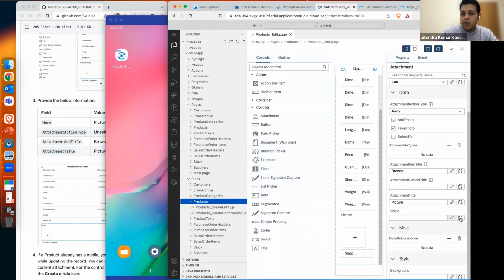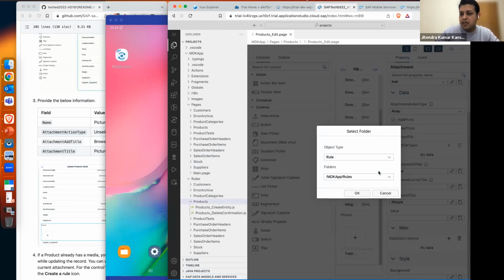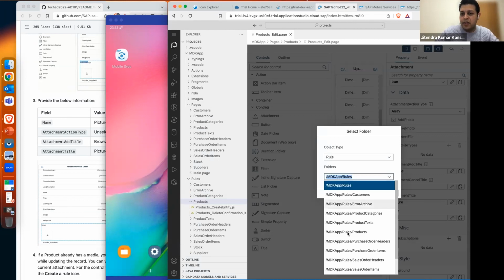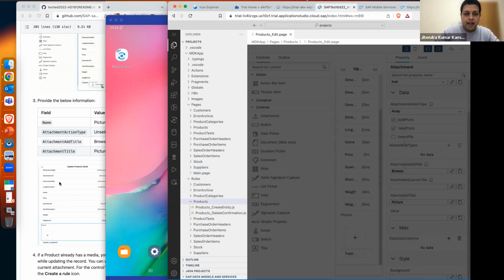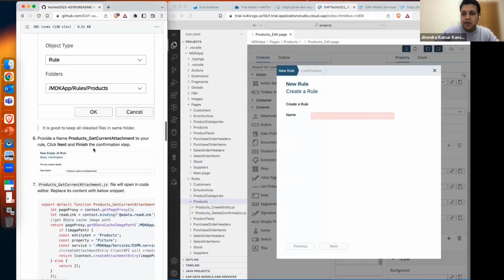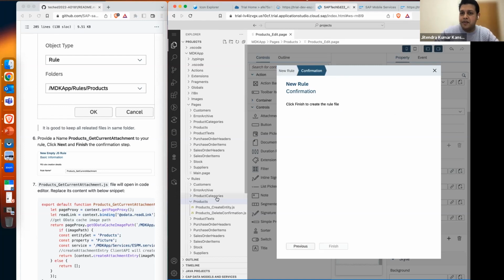So we will create a rule under this products folder. We select the object type as rule, and select the folder product, click OK. And we'll give a name to the rule: products attachment, click next and finish creating the rule.